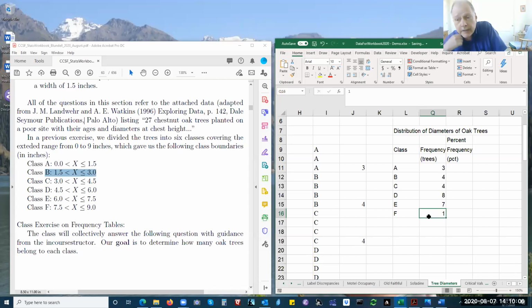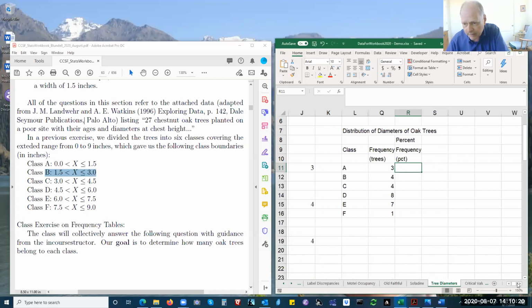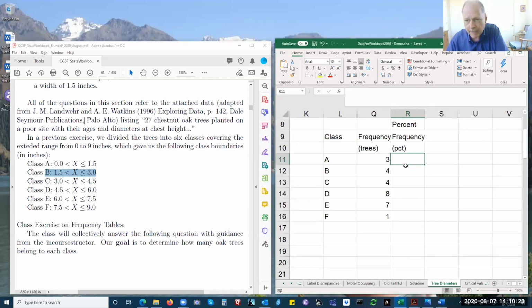So I've filled in the frequencies, and now I want to get the percent frequencies. To do that, I'll click over here in this top cell. I'll type in equals to tell it I'm giving it a formula. I want this number, the 3. I don't type a 3, I just click on it. And Excel puts in a reference to that cell. So it's going to take the contents of cell Q11.